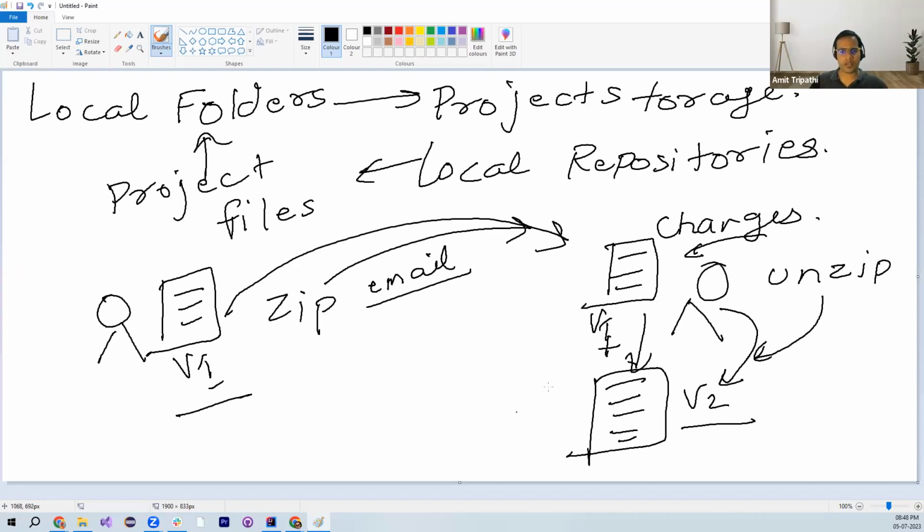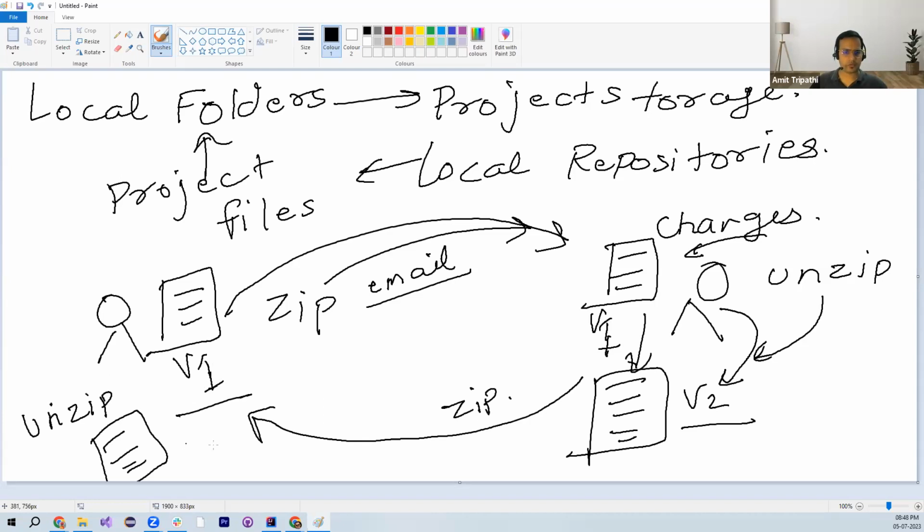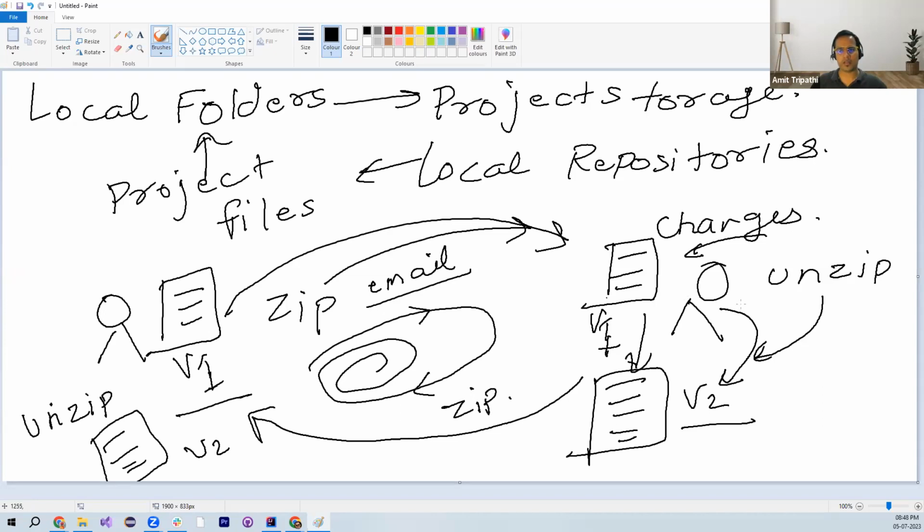Correct. Now in order for this person to work on the same v2 version, what does he have to do again? She is again going to zip this file and give it to him, and once he unzips it, he will be able to use the v2 version. Okay, so like this, you see, this continuous way of unzipping and then zipping will happen.